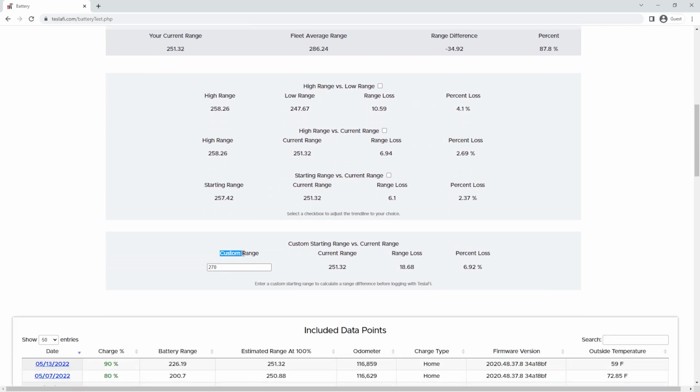I put in the custom range here because that's what our range was when it was new. And so with 270 miles of rated range and our current range now at 251, we're experiencing a 6.92% loss of the energy storage capacity of our battery pack.